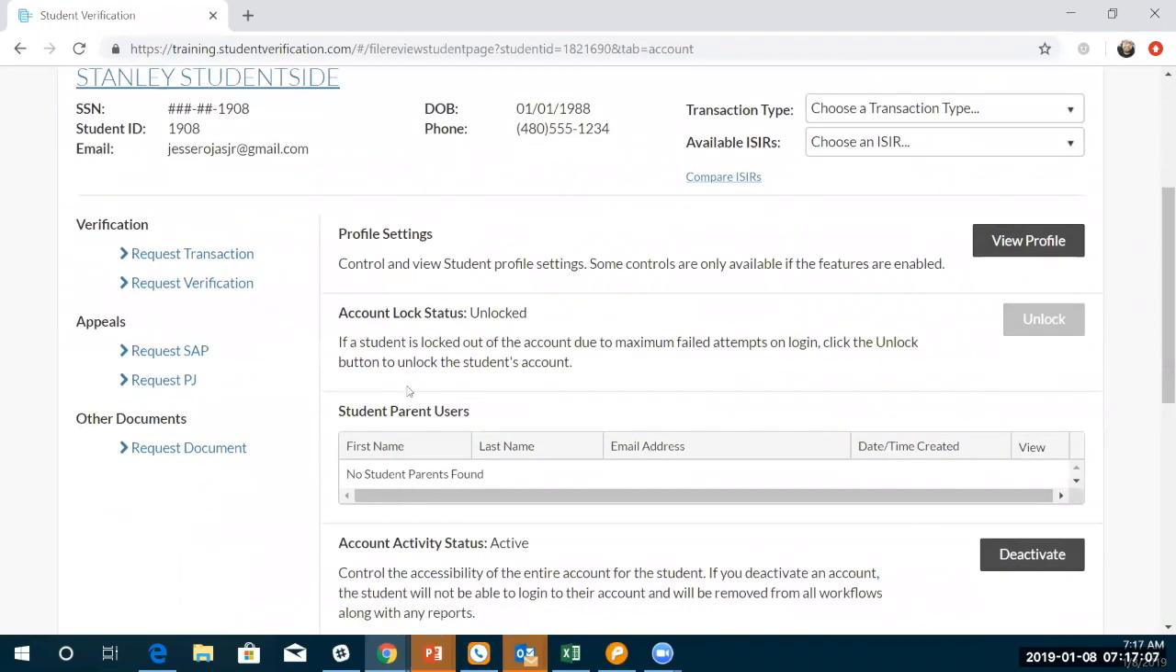So for direct sign-on schools, if a student calls in and they've locked themselves out of student forms, this is where you can unlock it. So this button right here would be highlighted. You can click on it, and then you can tell the student, go ahead and try logging in again, or help them reset their password. For single sign-on students, you will need to contact your IT in order to get them unlocked if they're locked out of the system.